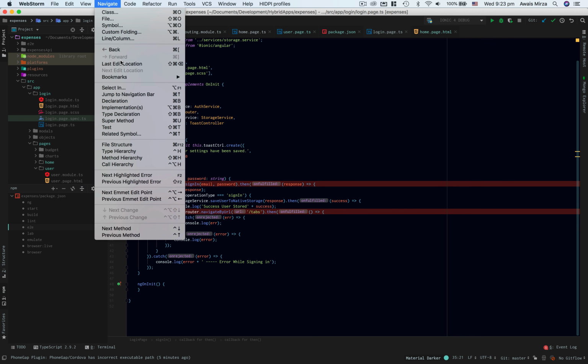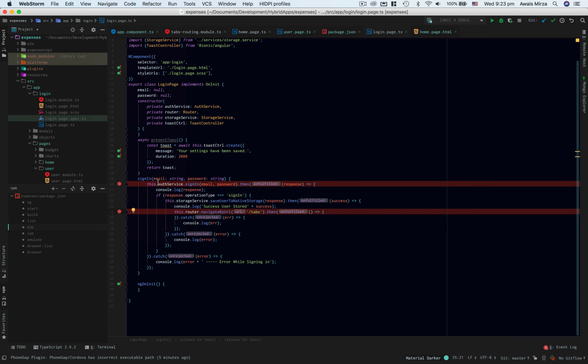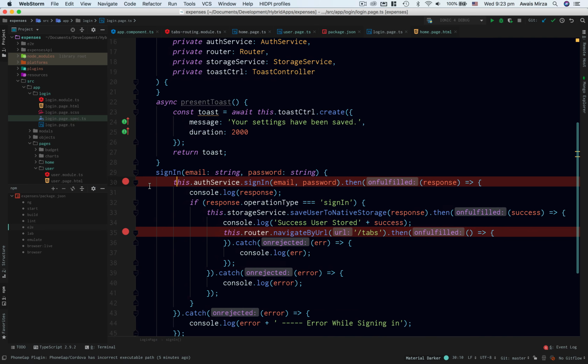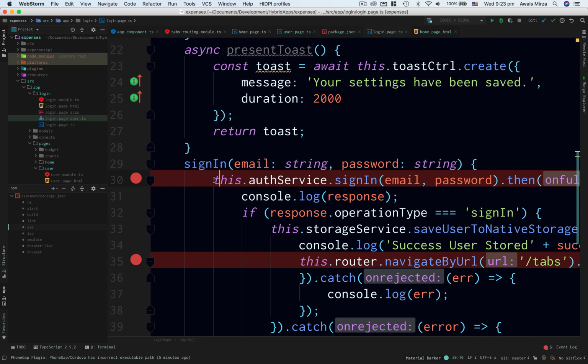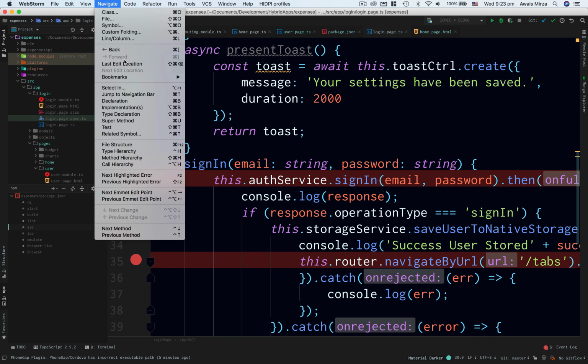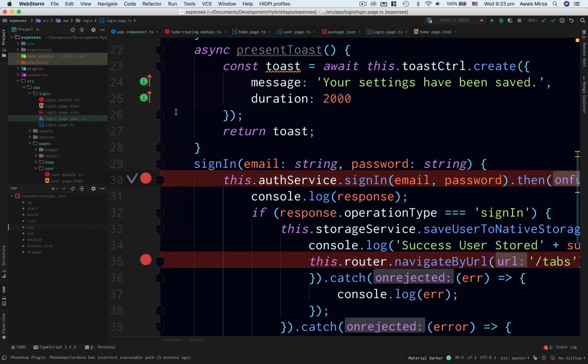Now we can do something cool here. For example, I can do a bookmark. I want to bookmark a line here, so I'll click on this line, get my arrow there. So my arrow is here now, and I want to bookmark this line so I can come back to it anytime I want. So I go to Navigate, then go to Bookmark, and I'll say Toggle Bookmark. So here I have this bookmark.